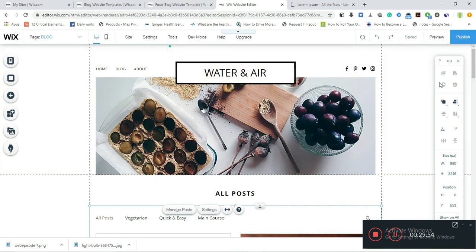Alright, so don't forget to publish your site. Once you are done, that will make it visible for everybody to see.